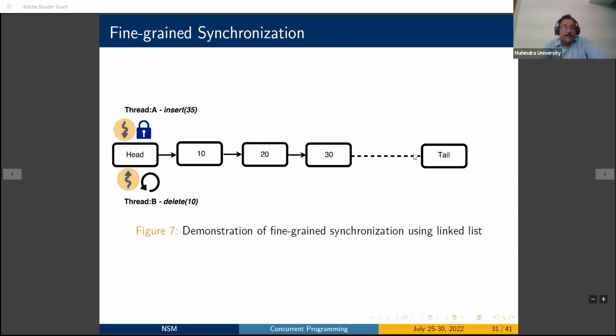Sorry for that. When we look at fine-grained synchronization, we are going to acquire the lock on small chunks of the data. Assume that here we are going to acquire the lock at the node level. Earlier in coarse-grained synchronization, we acquired the lock at the object level, for the entire list. Here we are going to acquire the lock at each node.